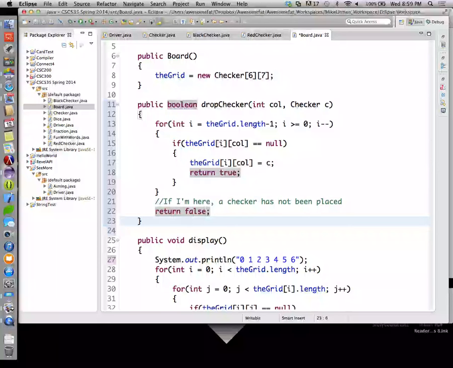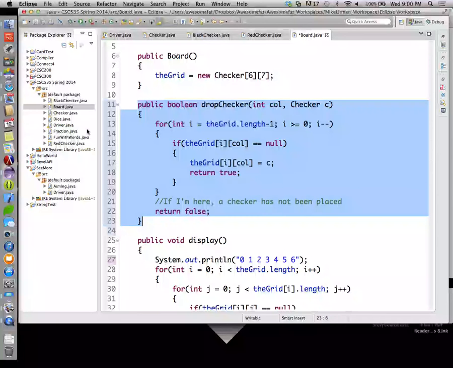I was not able to place a checker. You should have something cool, like return a string, like "try again" or something. Well, we can respond to this. Whoever calls this can say, if it was false, we can give them a crazy error message or something like that.